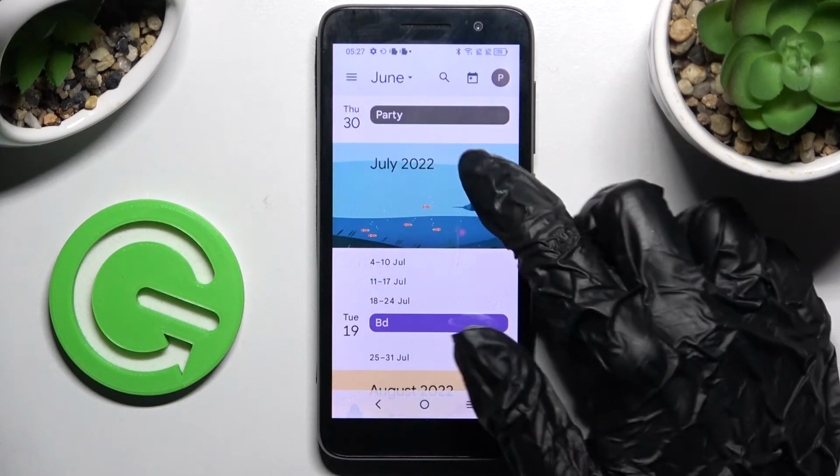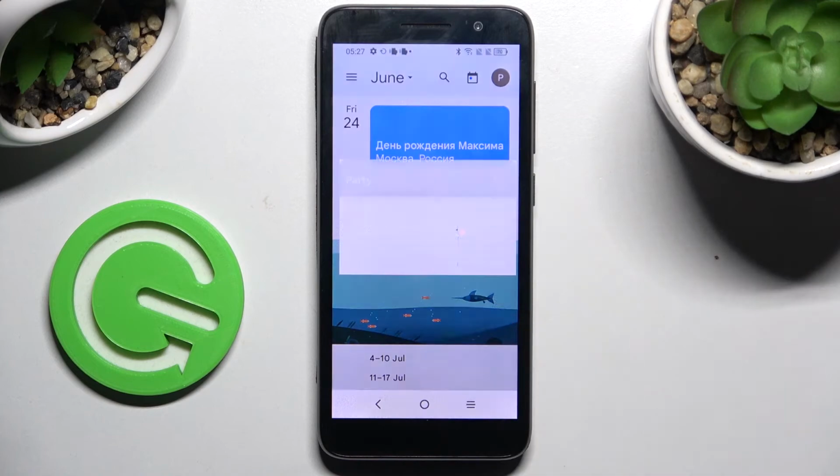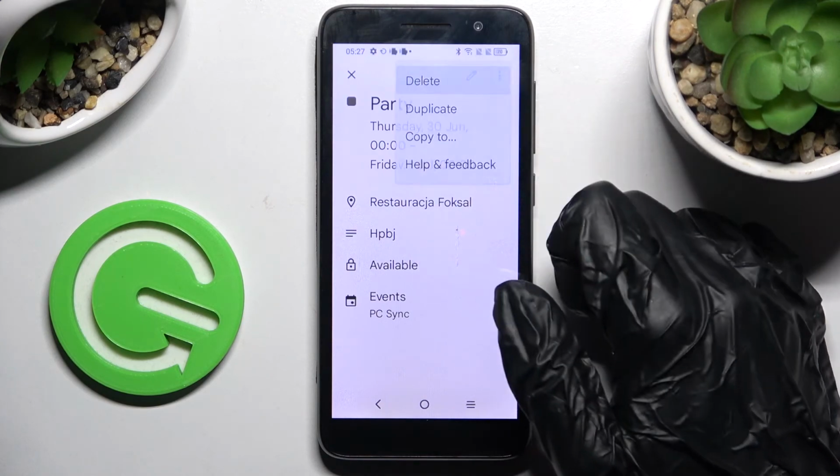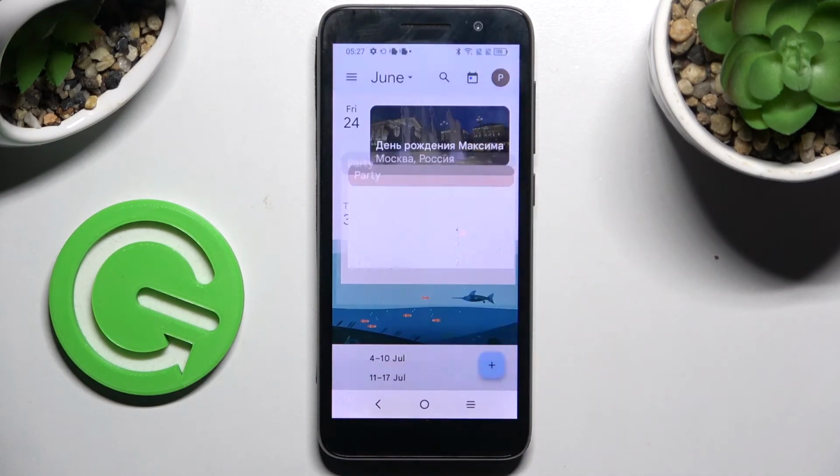In order to delete your event though, you need to click on it over here and then click on those three dots at the top right corner instead. Now tap on Delete and confirm your choice in this pop-up.